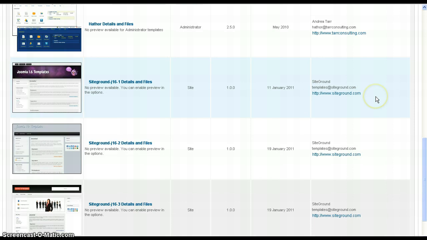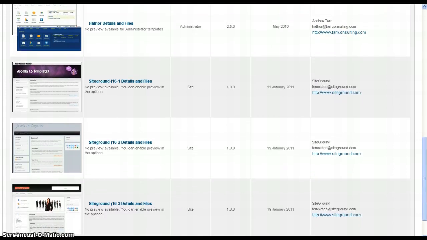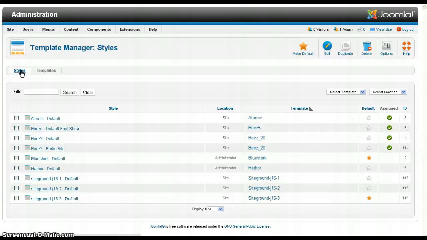Okay, I'm going to use the Siteground number 16 here. Oop. Move my screen. Back to the styles menu. And we're going to try Siteground 16.